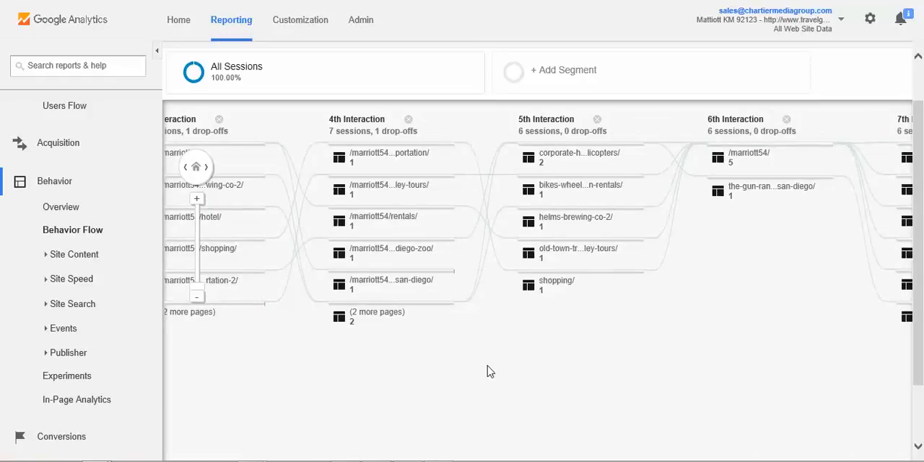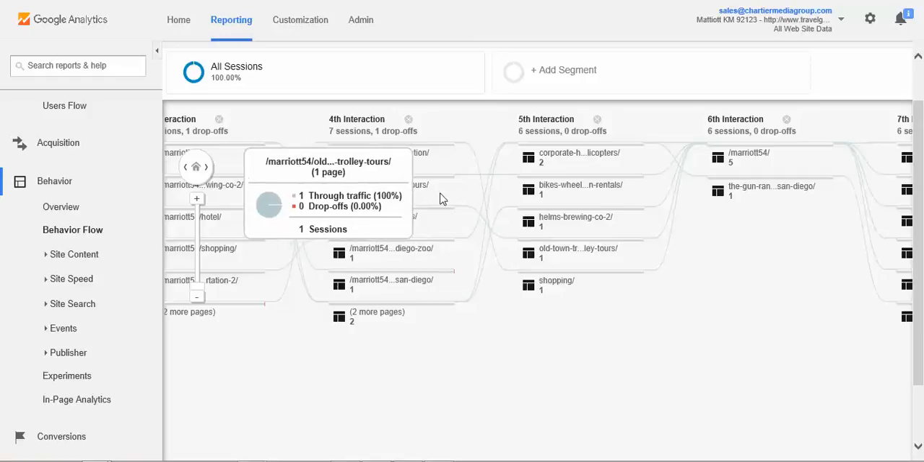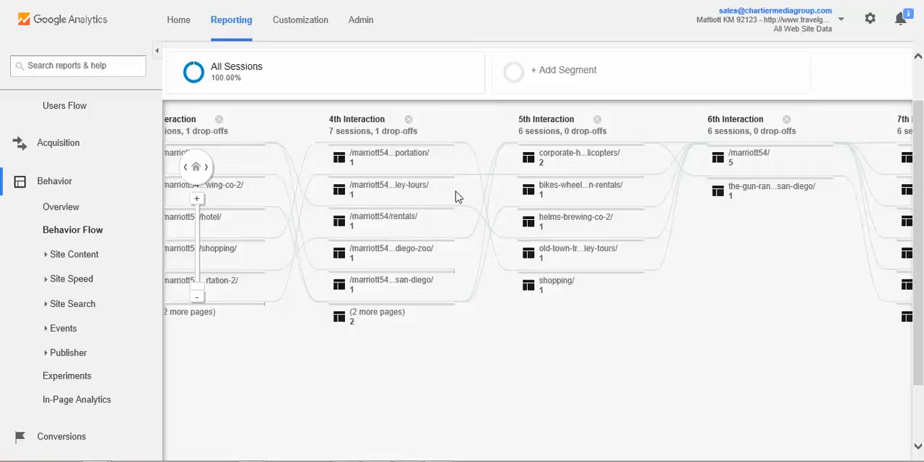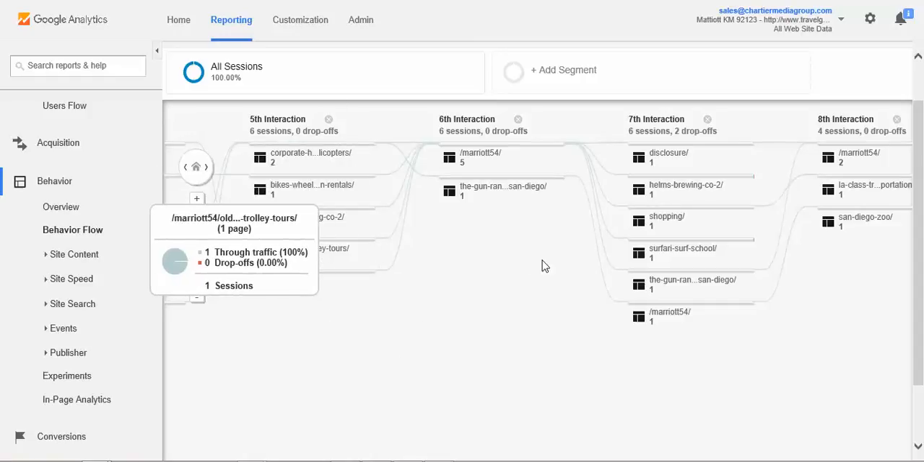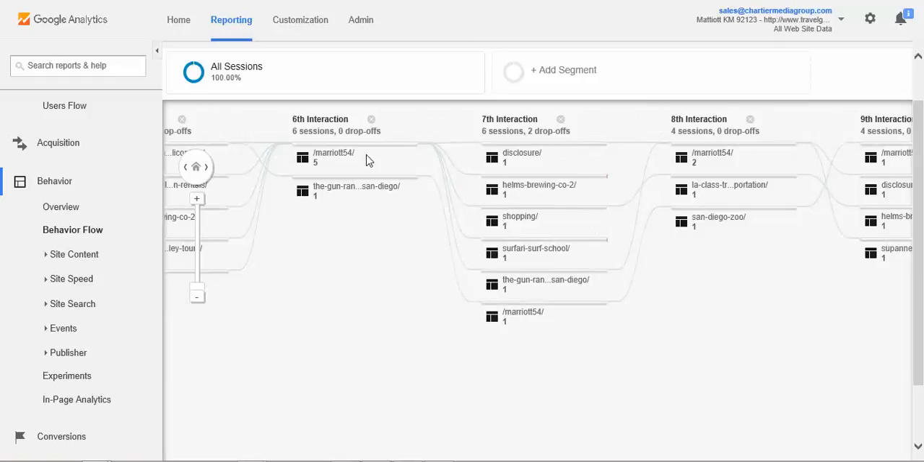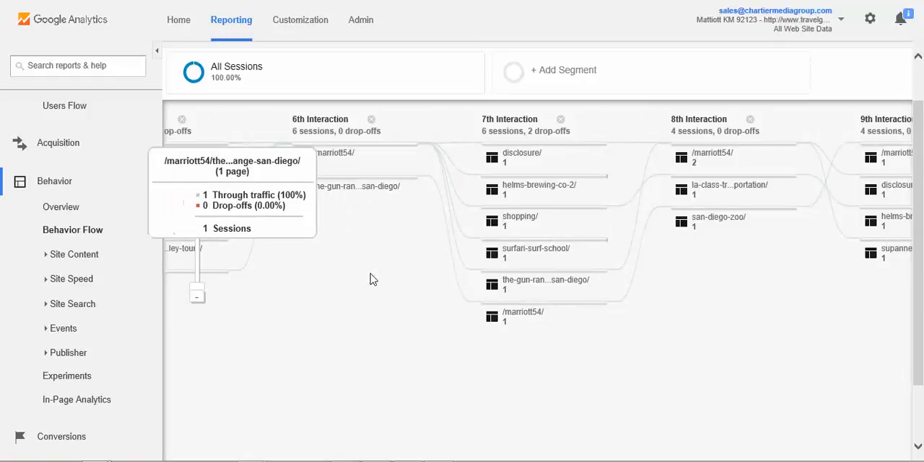You can expand this, by the way, and break it down. It gets deeper. The tours, that's a transportation company. That's a fourth interaction. Then the rental company, San Diego Zoo. I was waiting to see the zoo. So you see that pop up in a fourth interaction. A fifth generation: you see helicopters, rentals, the brewing company, Old Town Tours, very popular. Sixth generation, gun range on sixth generation.